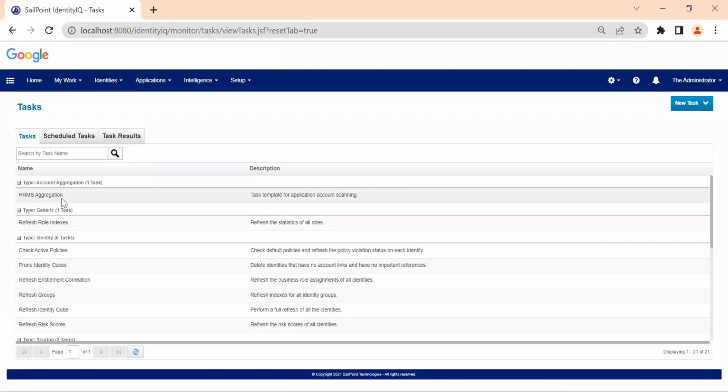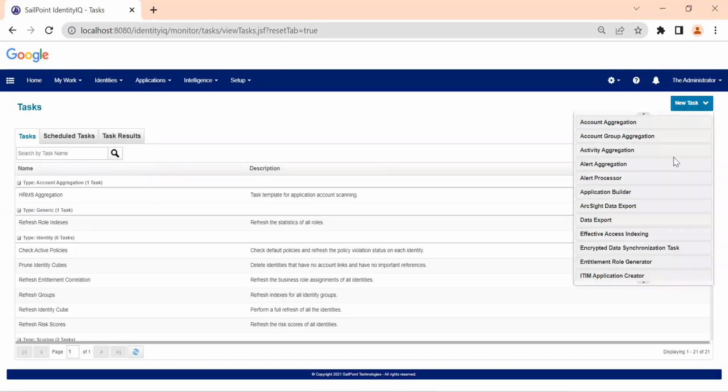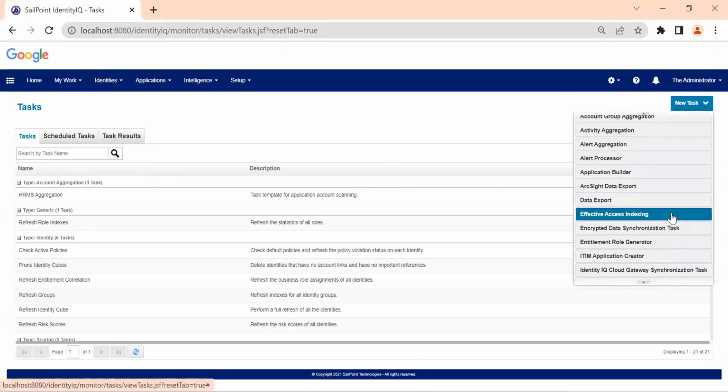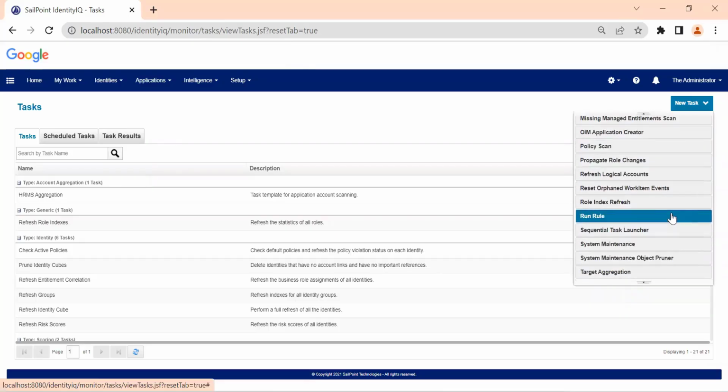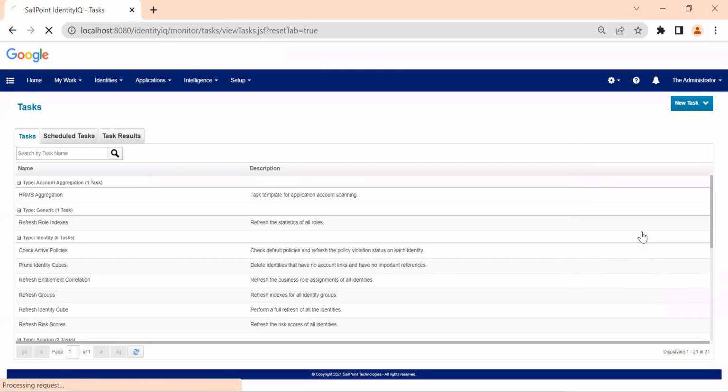You can use one more feature, that is, you can manage a sequence. Sequence means you can define those tasks in a sequence, and the second task will be triggered only once the first task is completed successfully. So how to do that? Go ahead, new task. Scroll down, you will see this sequential task option to get the sequential task launcher.